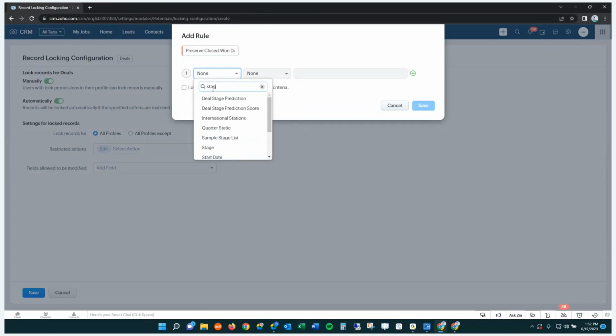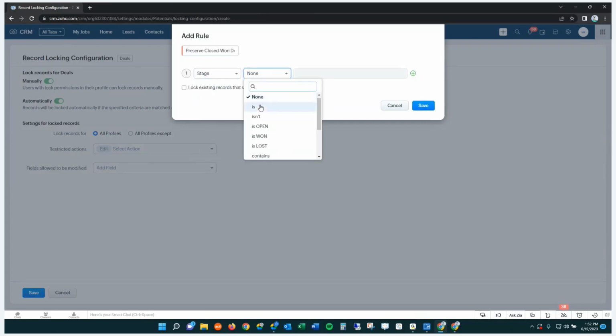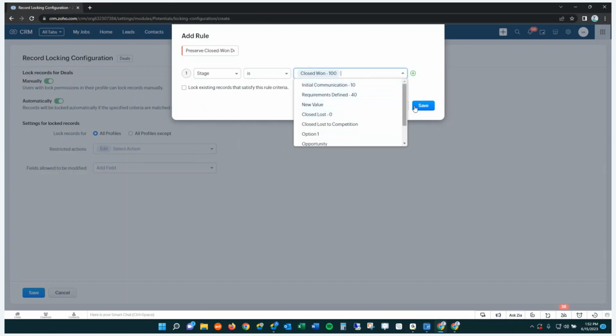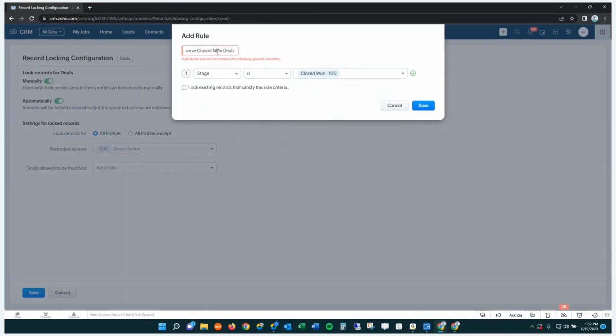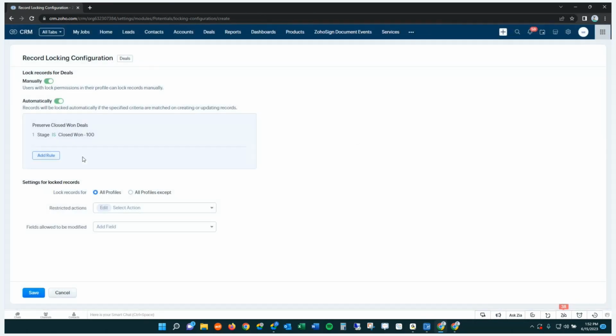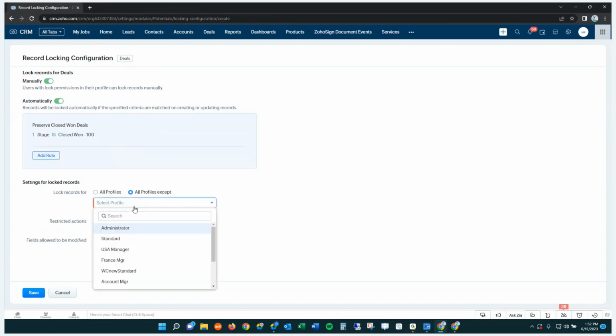All right, so our stage is closed won. We're going to say save. Oh, it shouldn't contain a special character. Okay, no problem. And then if we want this to lock existing records that satisfy the rule, we can. I'm not going to do that in our demo instance, but I probably would advise that in your regular production instances. Now, you have the ability here to lock records for all profiles, or you have the ability to lock records for all profiles except, and then you can specify other profiles in here.